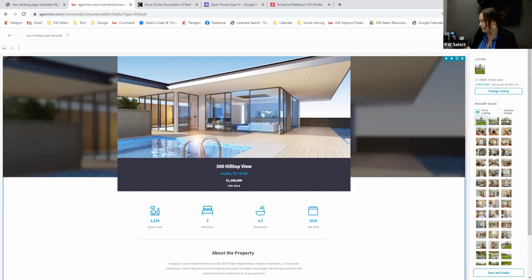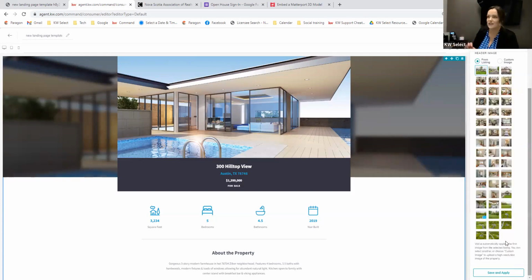And then, why is this so slow? My computer gets really slow when I'm on Zoom. So I think that's the problem.